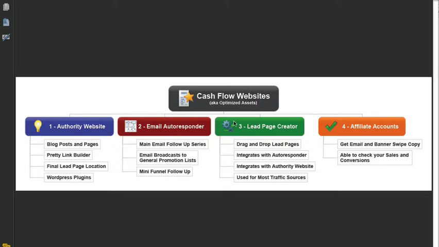You also have what's a lead page creator. We use specifically a tool called LeadPages. I highly recommend everybody that we work with has an account. It just makes things super simple to build. It's point and click, as you'll see in one of the upcoming videos on how to use that. This is basically where you build your squeeze pages.